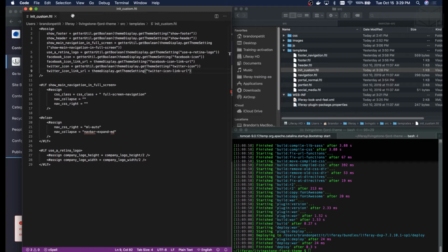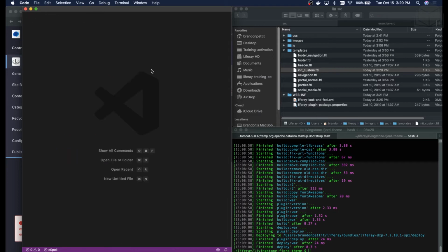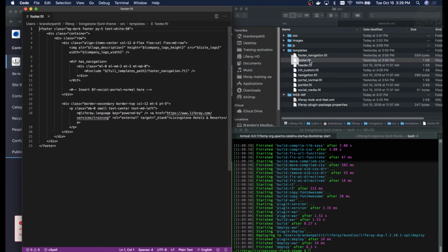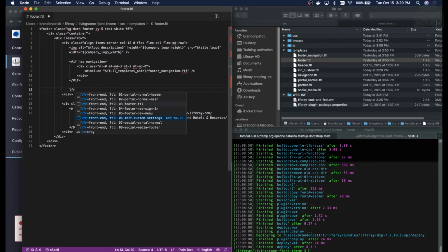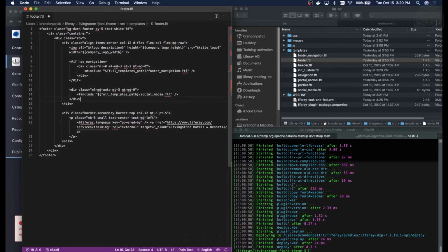Just to clean things up a bit, I'm going to close these, making sure they're saved. I'm going to open up my footer FTL from my templates folder. You should see about in the middle a comment that says insert snippet 7. Let's highlight that, type in LFR, and you should see the 7 snippet, social portal normal. This is going to give us some styling, but it's also going to include the social media.ftl.